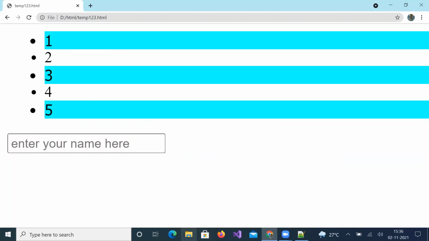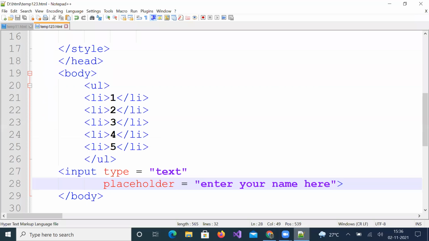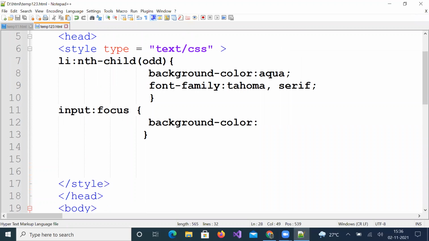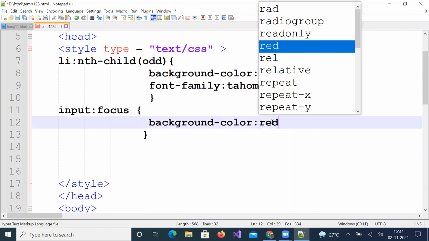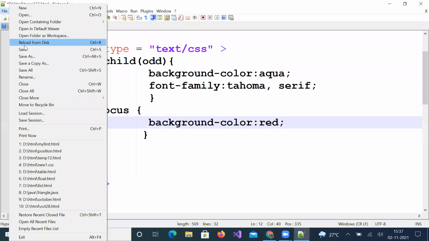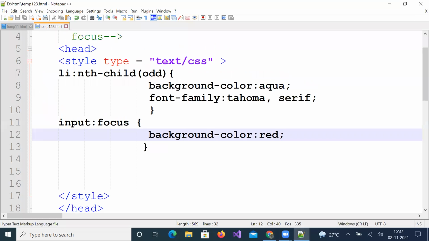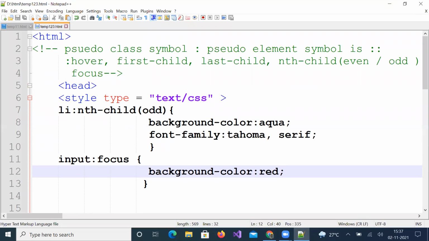This is clear. This is placeholder and this is text field. When I click inside it, it should be focused by the color red. Let us check the code. I did not give background color. The background color is red. Is this clear? When I enter and click, it will become red. This is what focus is. So these are different pseudo classes we often use, right?